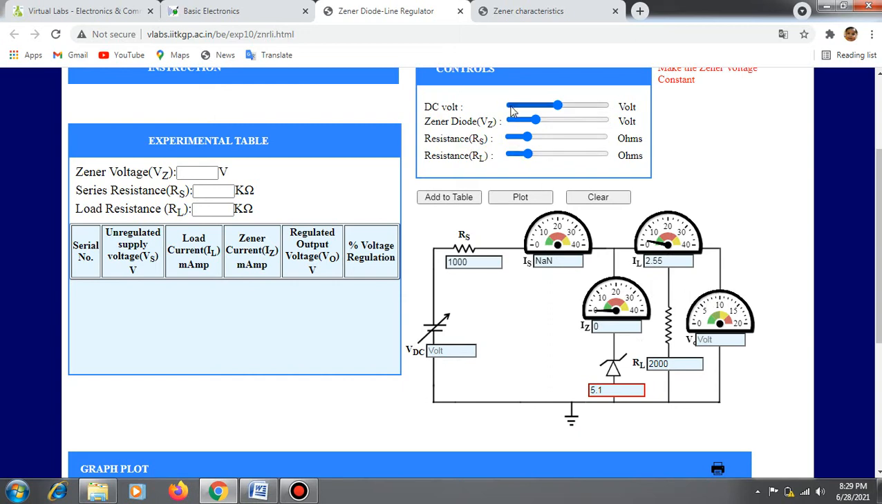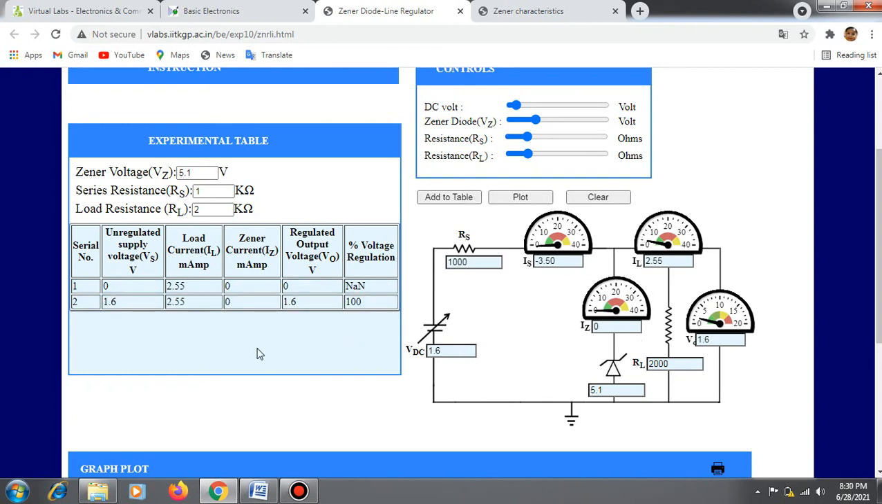First you have to set the DC volt to 0, that is the minimum value, and then add to the table. Now the values are added to the experimental table. Now vary the DC volt and then click add to table. So you can see the values in the experimental table: values of load current, Zener current and regulated output voltage.